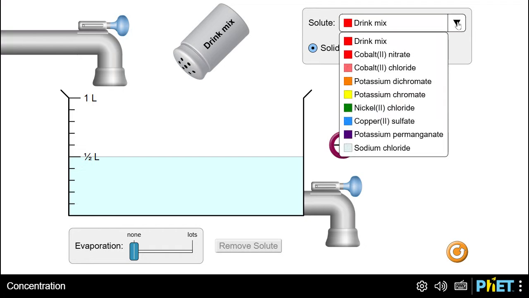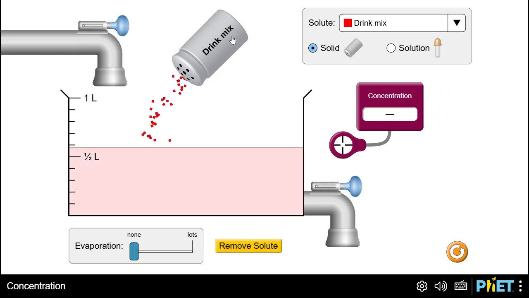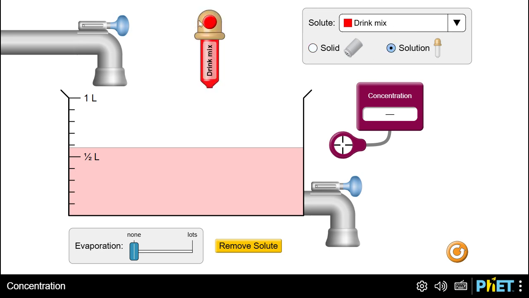For the purposes of this example, we'll just do the drink mix, although you can choose several other solutes based on your assignments. Here, you can pull on the faucet to add more water. You can shake this shaker to add more solute, in this case, drink mix. You can also use the eyedropper and squeeze on the button here to add more solute.